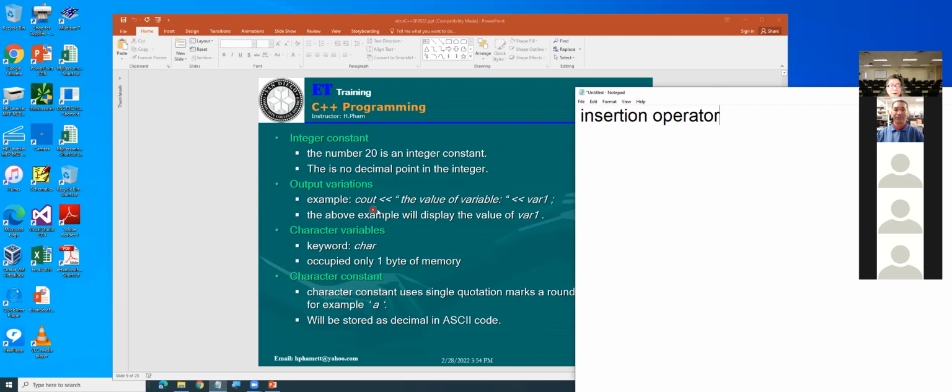Okay, so if you want to display on the screen, you must be using cout, and then the insertion operator. Whatever you want to tell the people will be in a string constant.